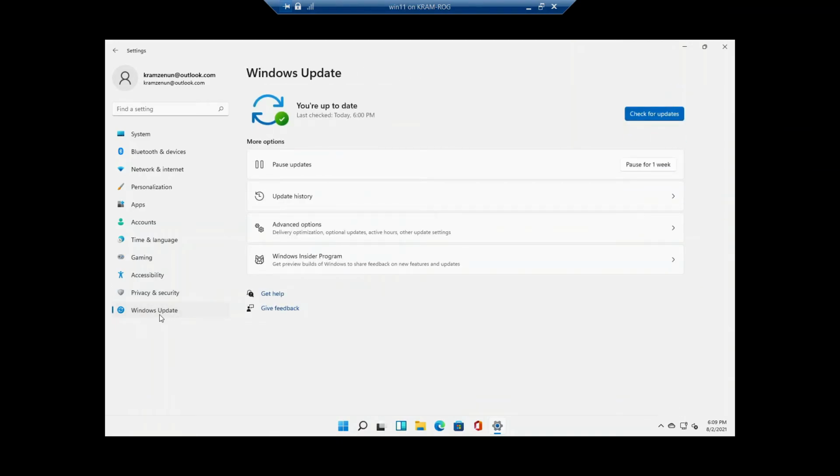Okay, last but not the least is Windows Update. So here you can pause the update for 1 week if you are not sure about the new update, because normally we have a patch Tuesday every second Tuesday of the month. So if you're not sure if this will make your system good or it will cause issues, you can pause it for 1 week and observe if Microsoft will announce anything.